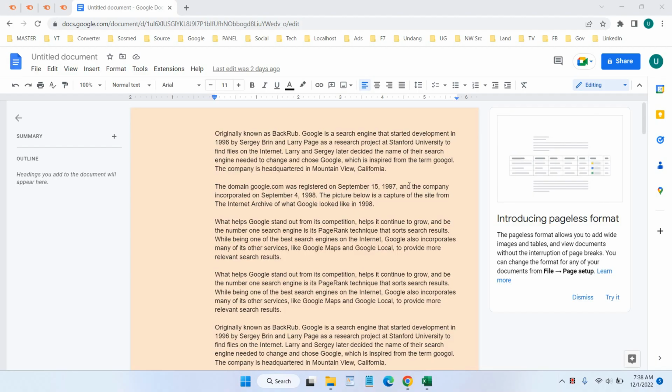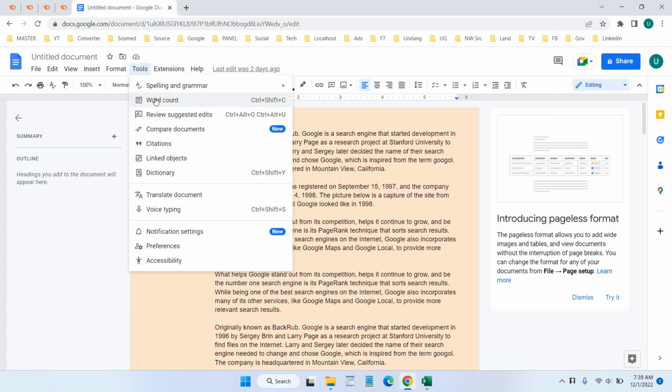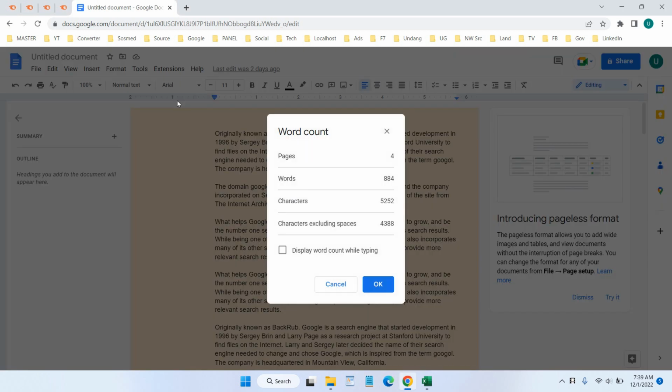In this video, we will show you how to check word count on Google Docs or Google Documents. By default, Google Documents hides the word count, unlike Microsoft Office Word, where the word count is visible. But in Google Documents, we need to click Tools and select Word count.